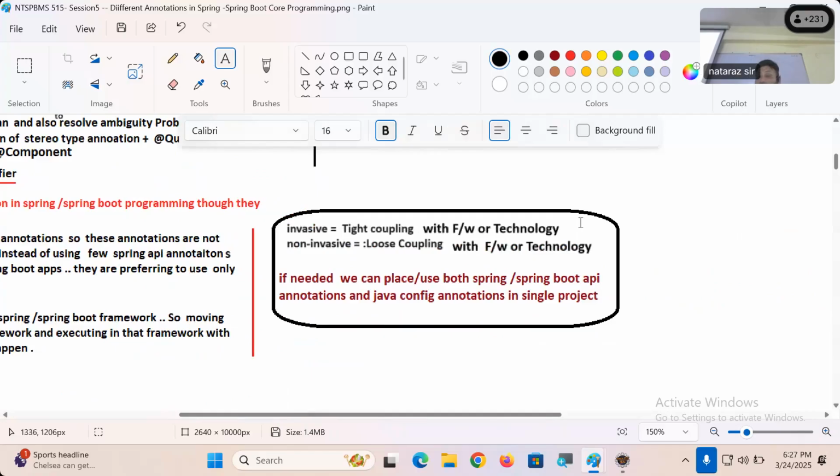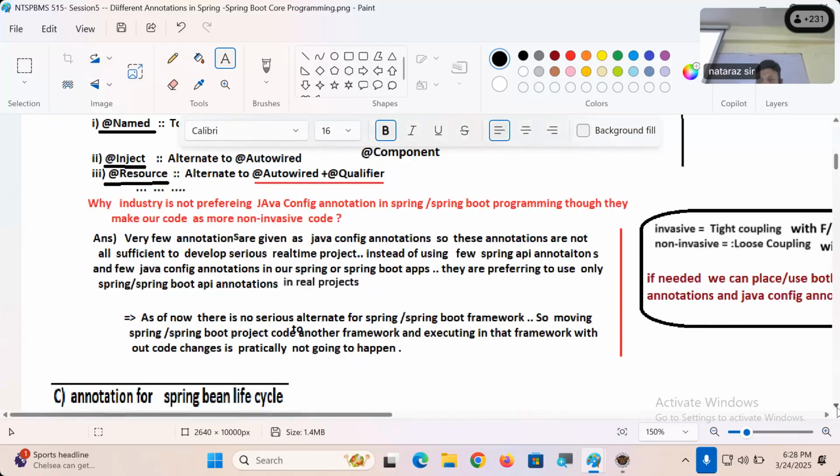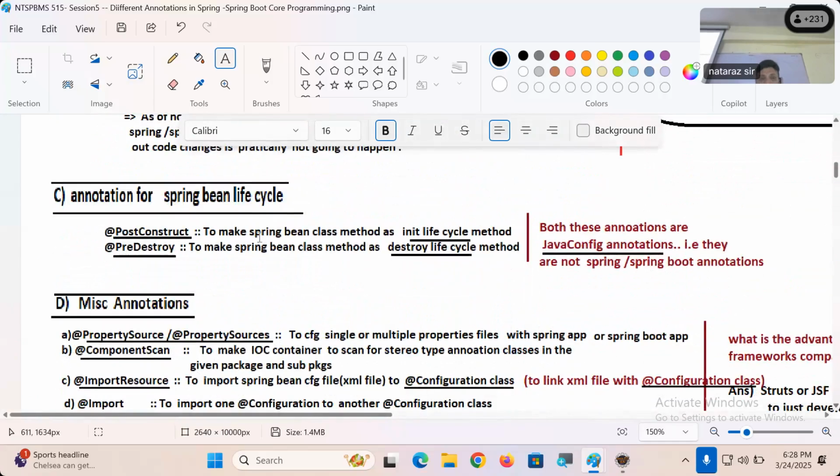Invasive: tight coupling with the framework or technology APIs or libraries. Non-invasive: loose coupling with framework or technology APIs or libraries. If needed, we can use both Spring Boot API annotations and Java config annotations in a single project. Are you getting my point there or not?